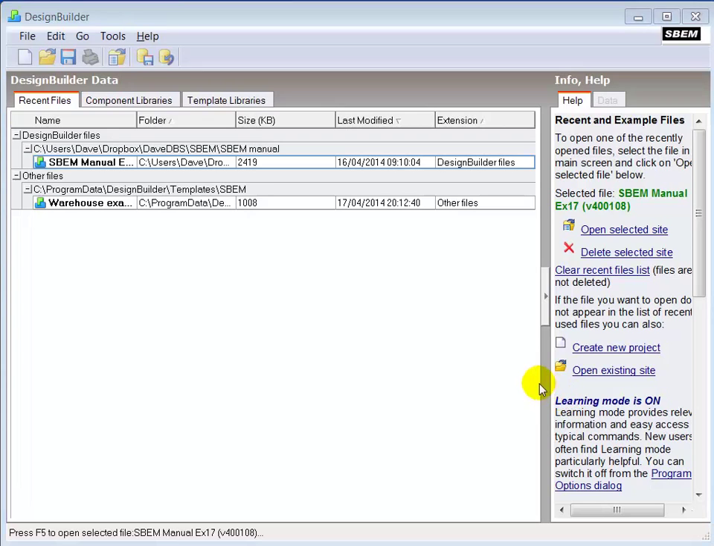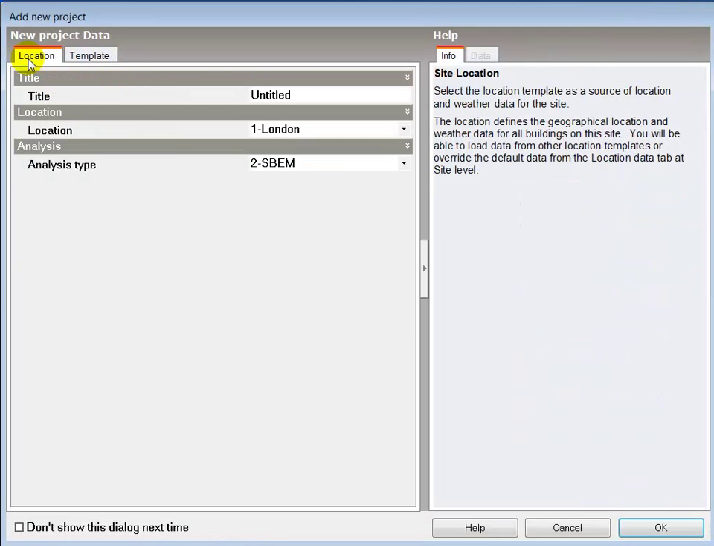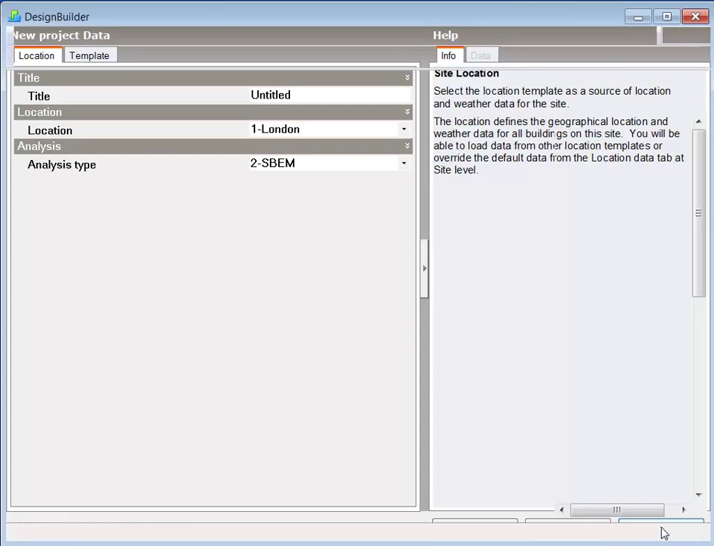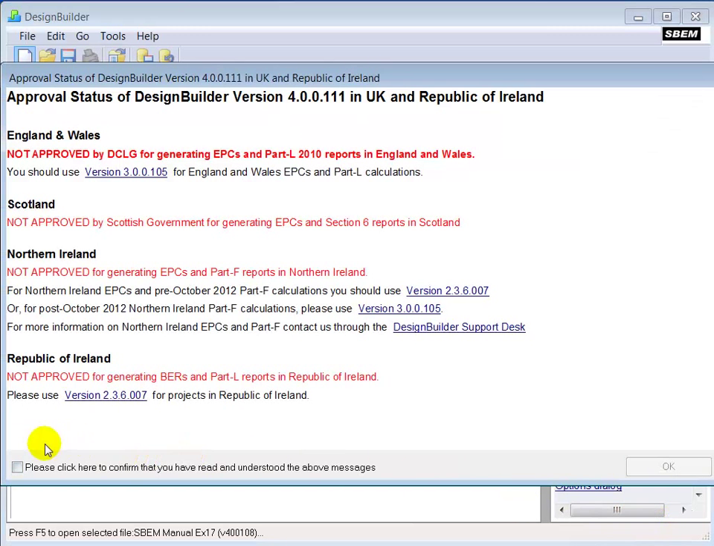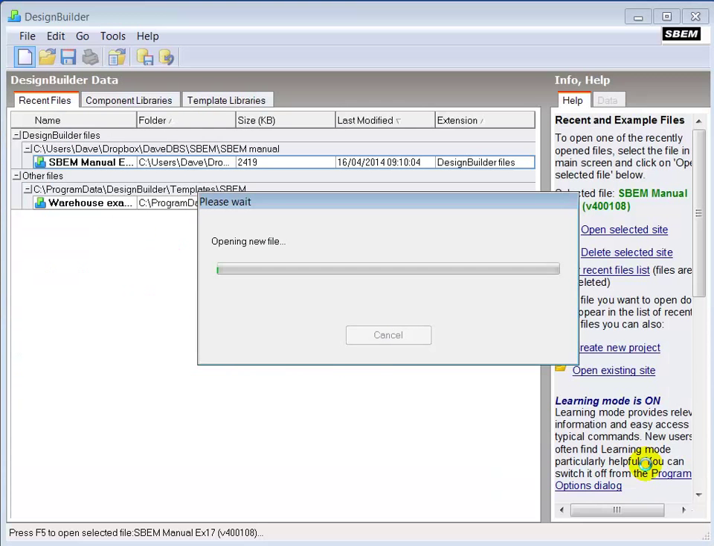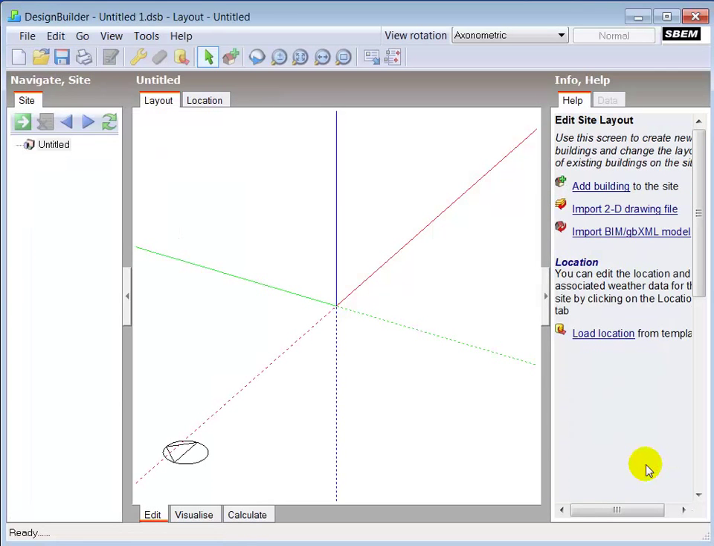When you install a new version of the software and have SBEM selected as the analysis type, DesignBuilder will automatically check whether that version is approved for the production of EPCs. If you've inadvertently downloaded the wrong version, then you'll see the same approval status warning as I get here when I open a new file. You must tick the confirmation box before proceeding to make sure you understand that you cannot lodge EPCs using this version. The same warning will appear when you run an SBEM calculation.